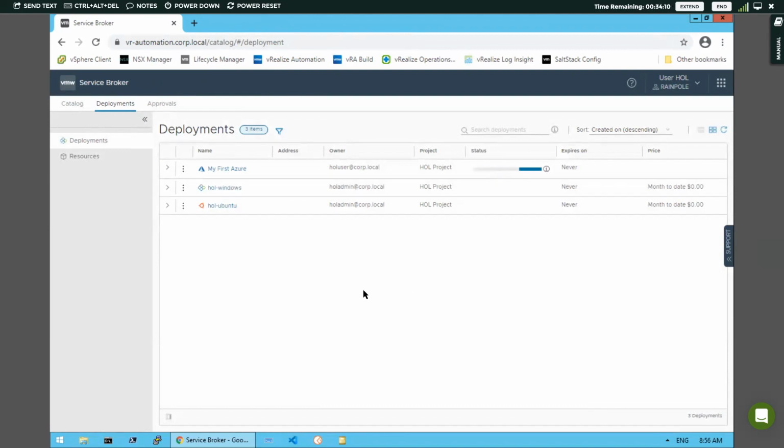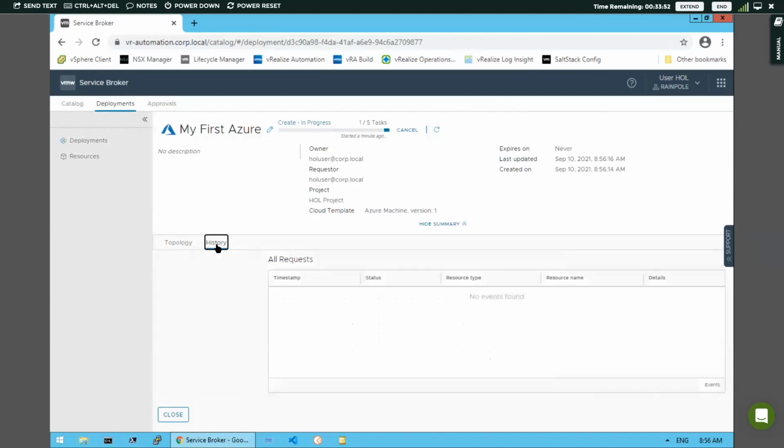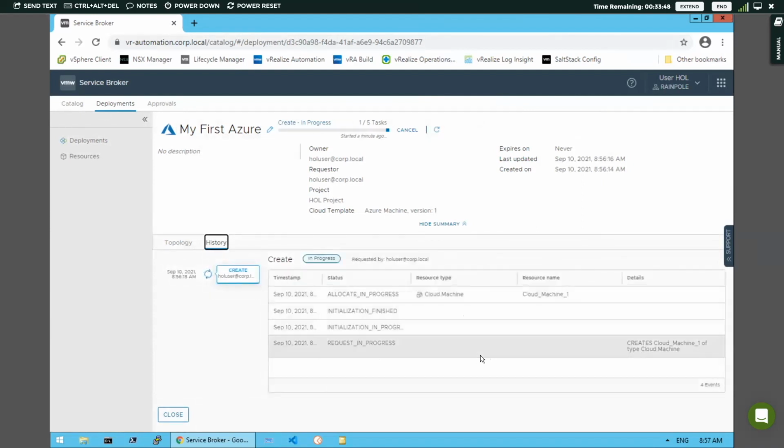So we can actually check the progress of my request by clicking on the hyperlink here, My First Azure. You see that it's currently in progress, but we can click refresh just to double check on things. We can also click here and see the history. As you can see, it's just starting to build up, and the request has currently been initialized.